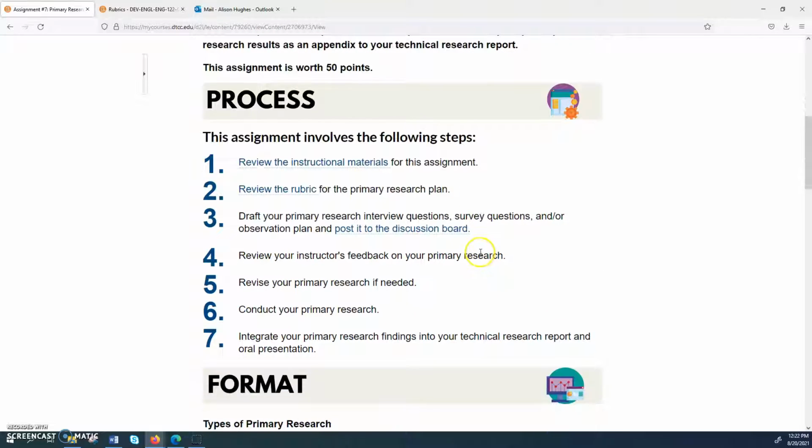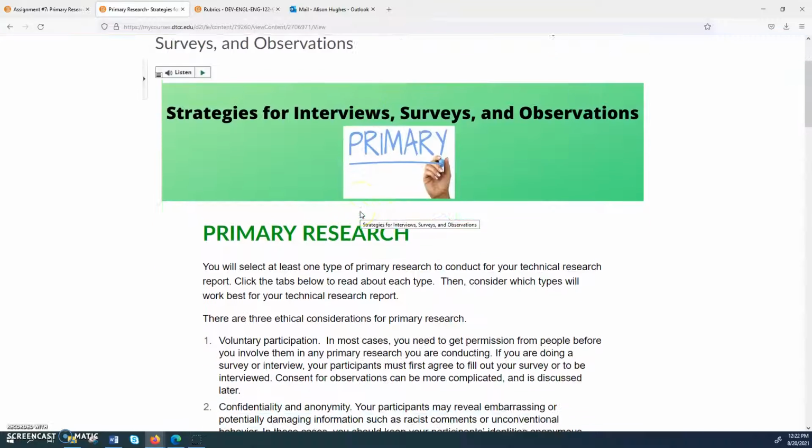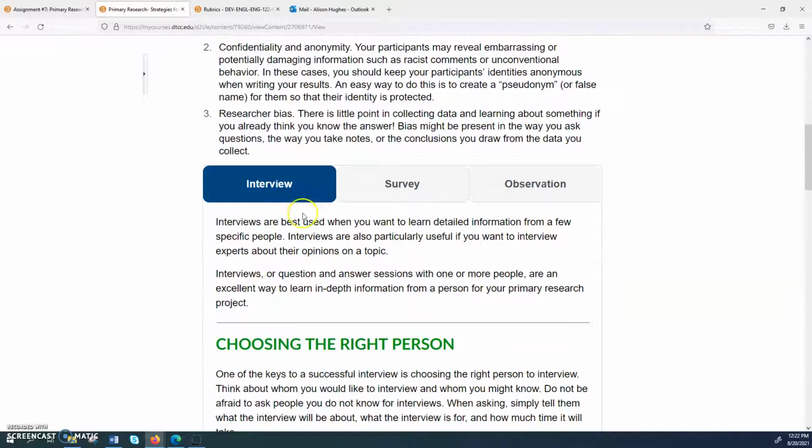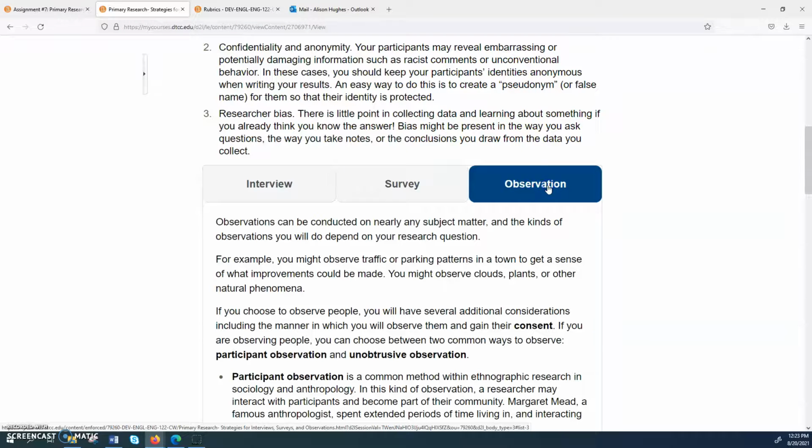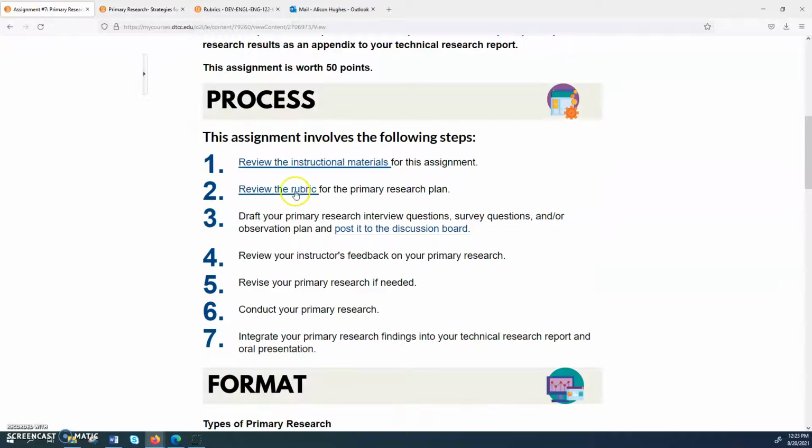Your process. This assignment involves the following steps. Number 1, review the instructional materials for this assignment. It's extremely important that you review the instructional materials depending on if you want to conduct an interview, create and administer a survey, and/or conduct an observation. You want to make sure you review the rubric for your primary research plan.